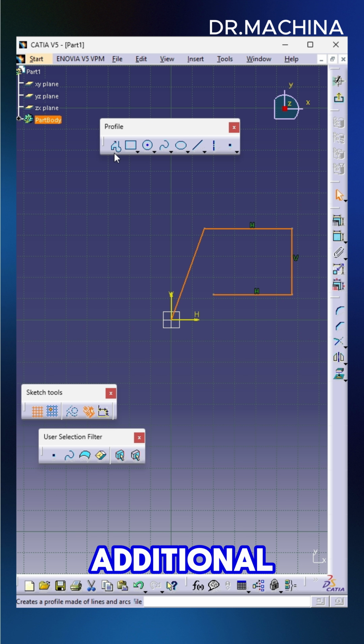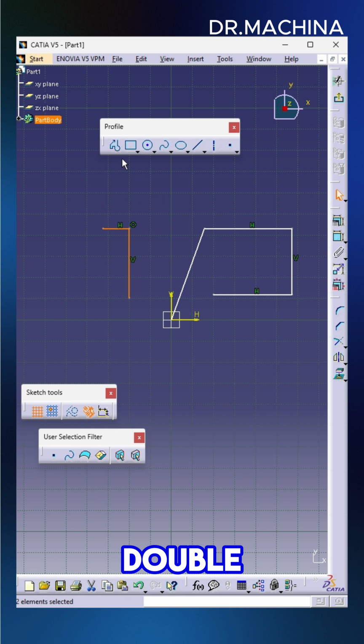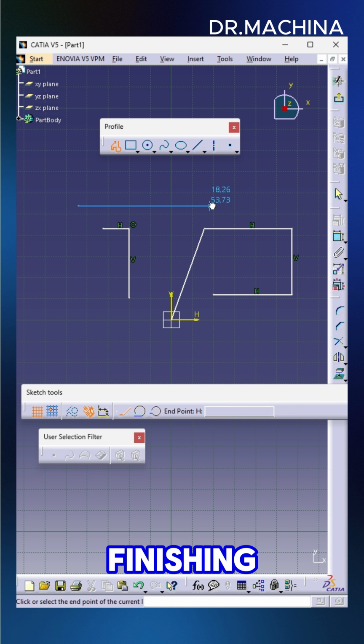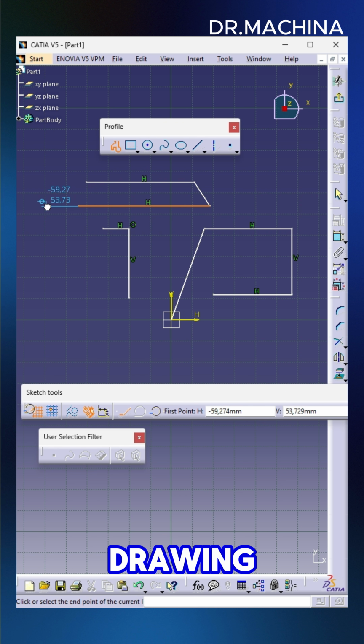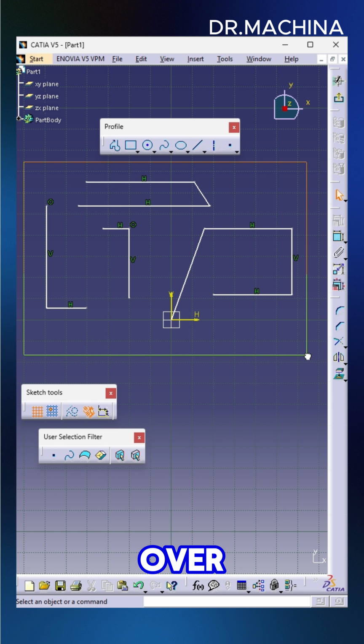If you draw additional lines after your first line, the system will automatically align with the existing directions. If you don't want alignment, simply hold down the Shift key while drawing. Also, if you double-click the Profile command, you won't need to reselect it after finishing a line. You can continue drawing continuously. You can select and delete all drawings by holding down the left mouse button and dragging over them.